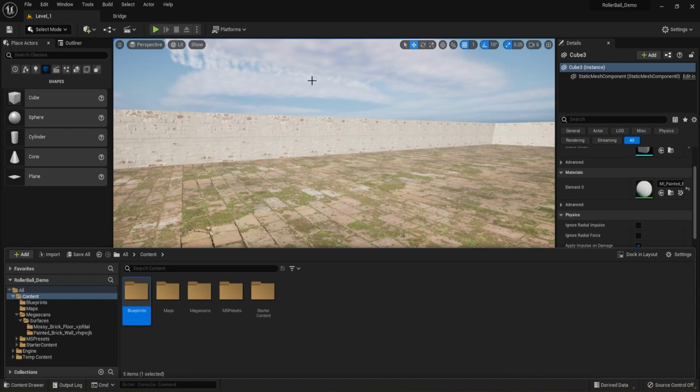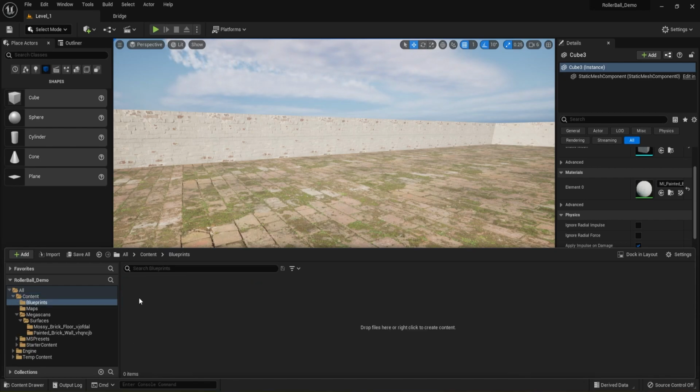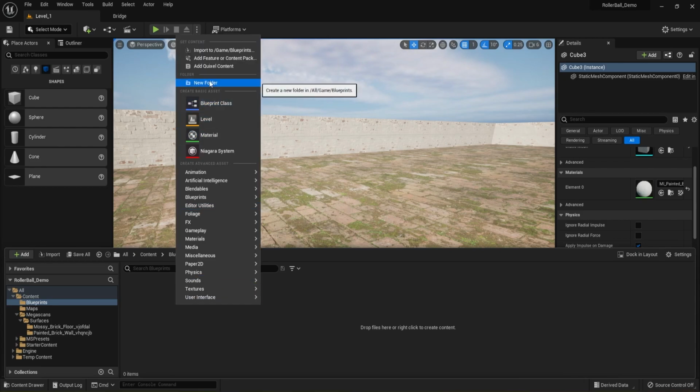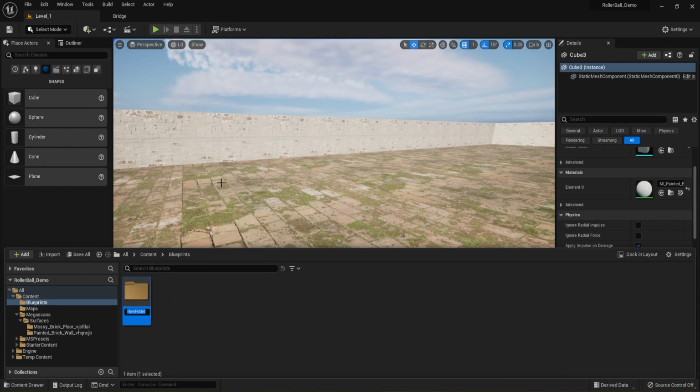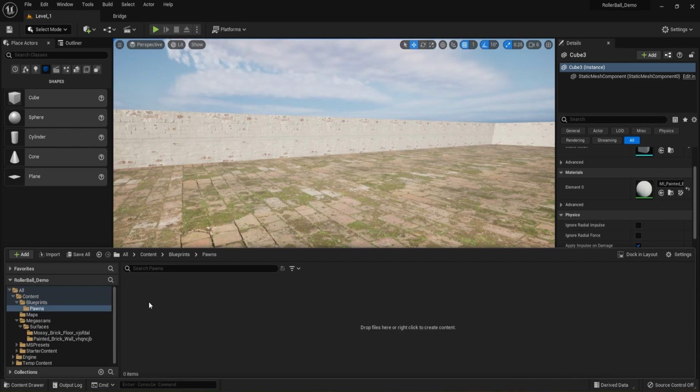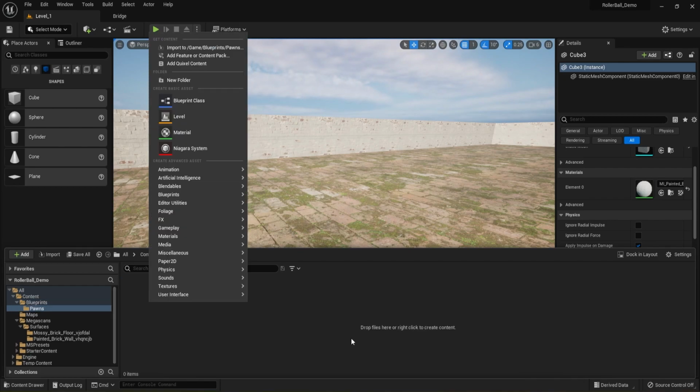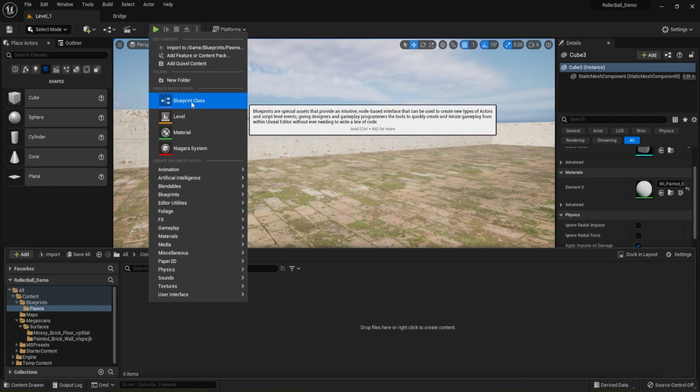Okay. And then inside of blueprints, we're going to double click on that. And we're going to right click, create another new folder, and call this pawns. Okay. Pawns are typically something that is controlled by input. In this case, it's going to be controlled by the player input. We're going to double click that. We're going to right click on the empty space again, and we're going to go to blueprint class.